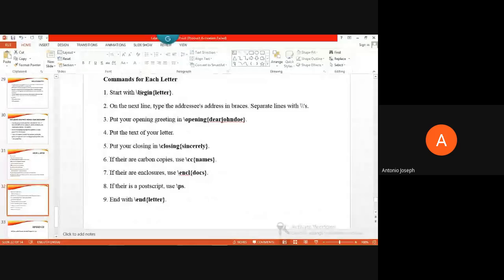Then inside the begin document, we can provide begin letter, and then we can type the contents, etc. The greeting can be put as slash opening, where the name can be provided. Then the closing can be provided with slash closing sincerely. Then if any carbon copies are there, we can provide the names. If any enclosures, we can provide the list of documents. So this is just the format of how to create a letter in LaTeX.